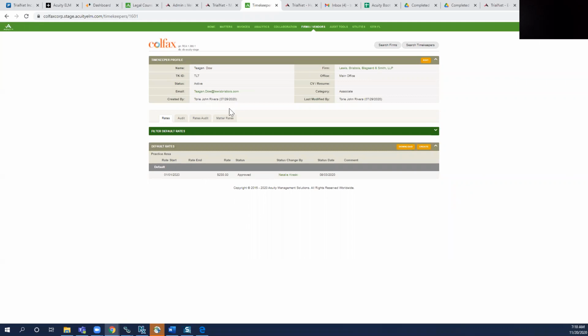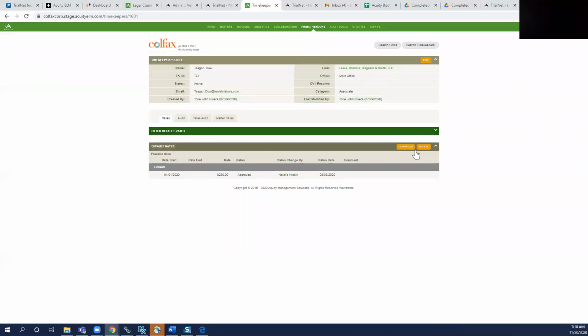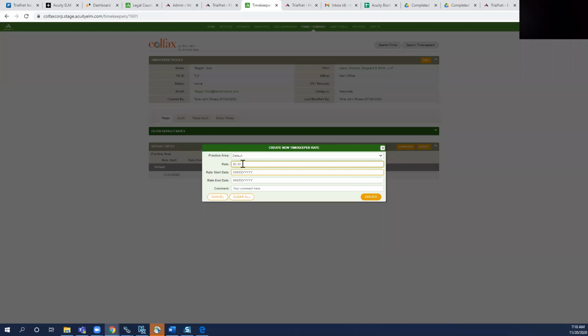On the timekeeper's profile, you can click on edit to edit any of their personal information: their name, TKID, email address, if there are any changes. Once you do that, you want to click on save. If you do want to add another rate for this timekeeper, you can click on create under the timekeeper profile. It brings up a form to create a new timekeeper's rate.